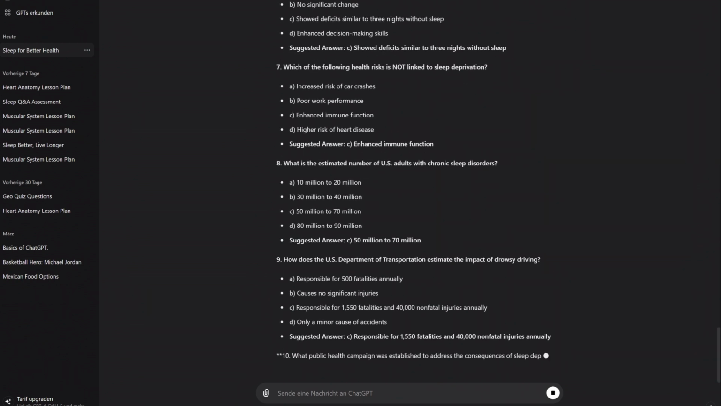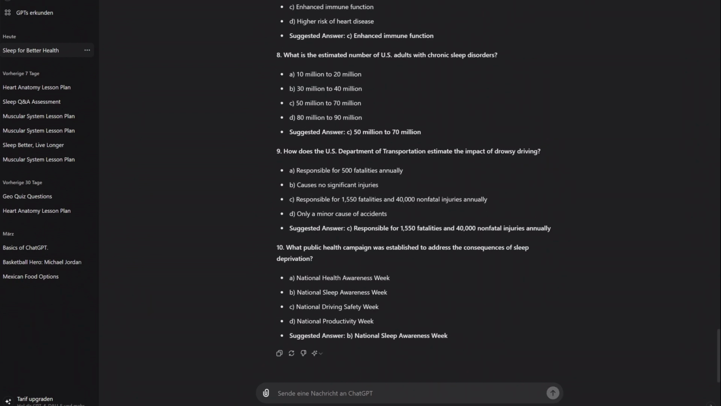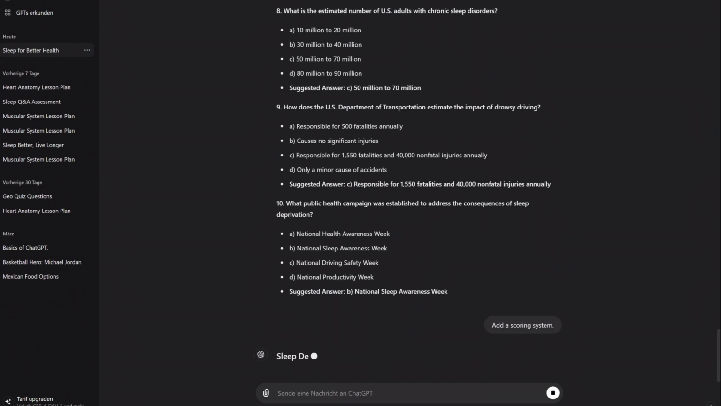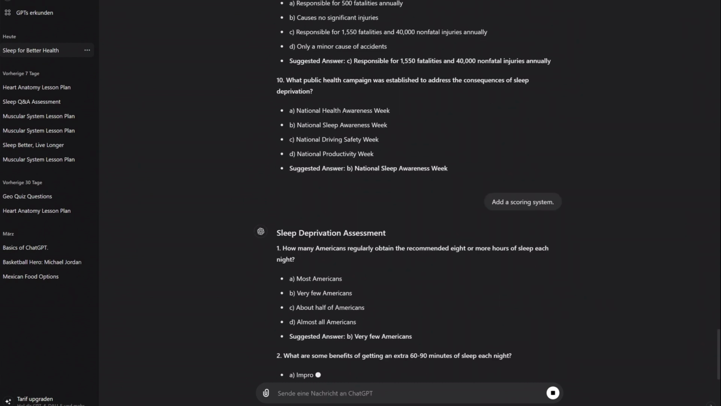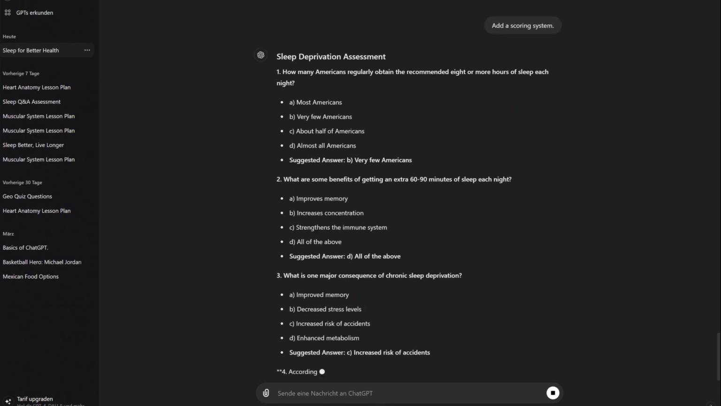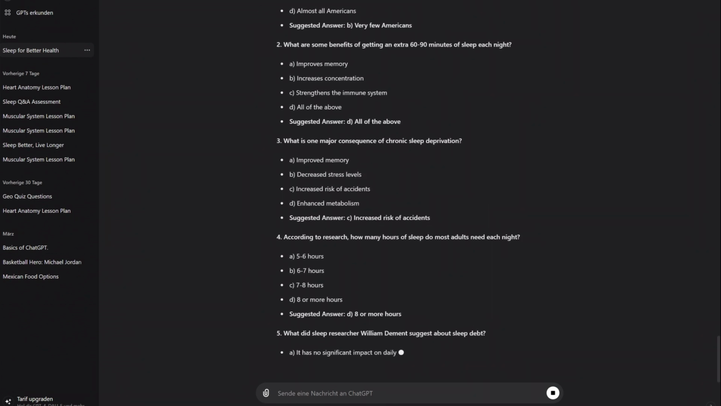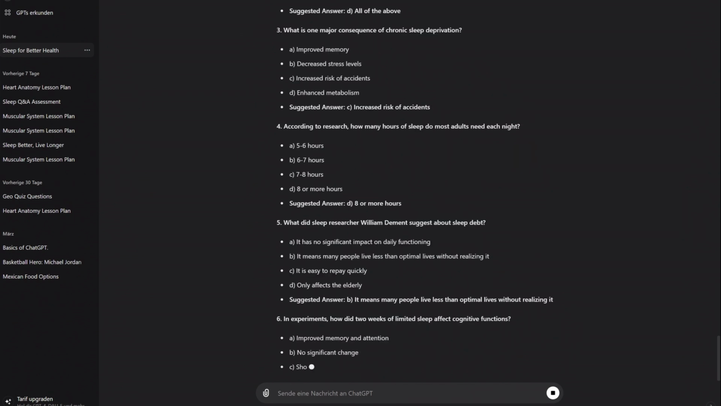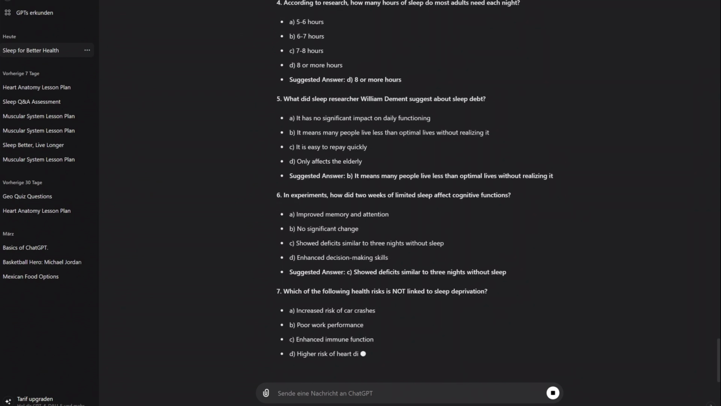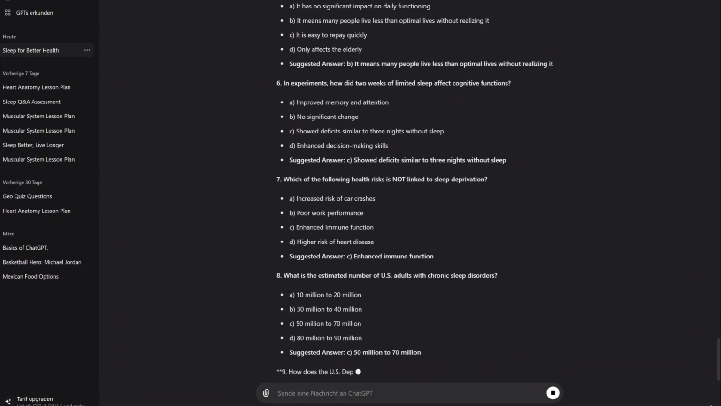We can use this information and turn it into something useful for us. For that, we say, add a scoring system. Now ChatGPT is going to add a scoring system to the information. Remembering that everything we do in the chat function looks back at what we've done previously and uses that to make a better answer. As we can see, it's given points to every question here. Nice and simple.